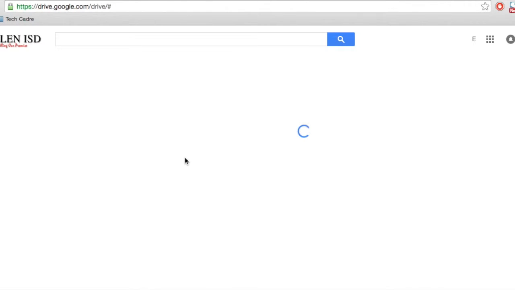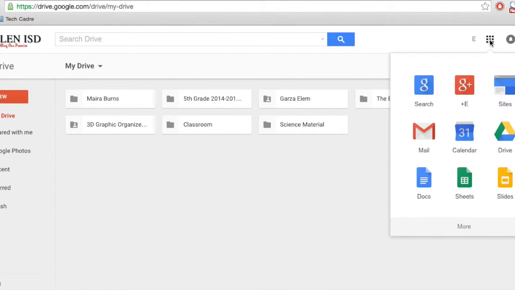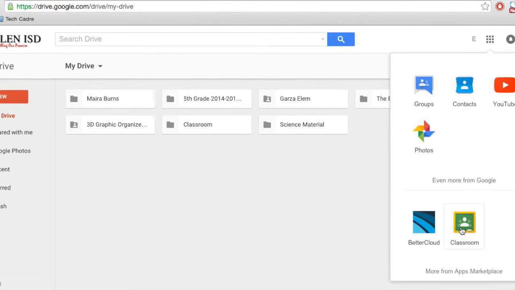Now once you log in, you're going to find the application menu, which is up here on your top right. You're going to click, and it might not be here. You're looking for the Google Classroom application. So since it's not here, I'm going to click on more, and it's down here at the bottom where it says even more. Right below that, here's Google Classroom. So I'm going to go ahead and click on Google Classroom.